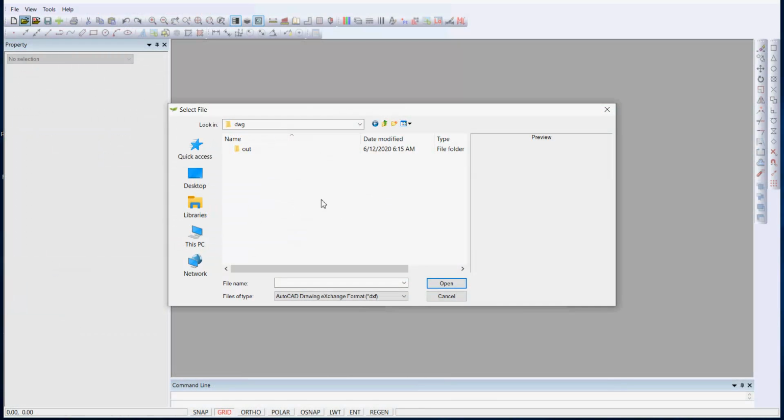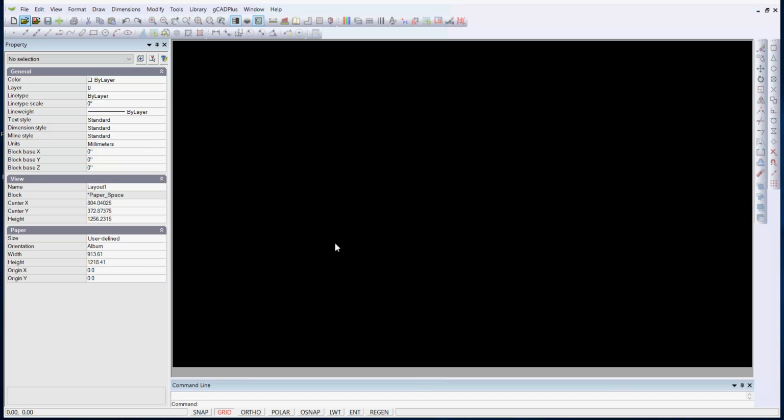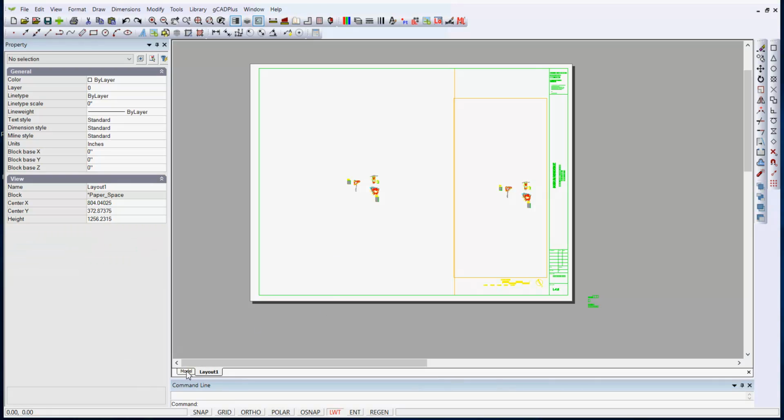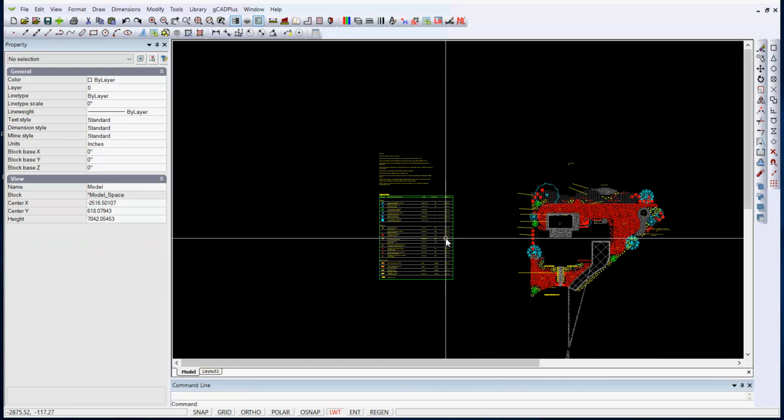Well, we'll start gCADPlus and we'll navigate to the folder DWG and now into the Out folder, and we've changed the files of type to DXF, and here's our converted file, and we'll now open it. Up it comes, and let's go into model space, and there we are.